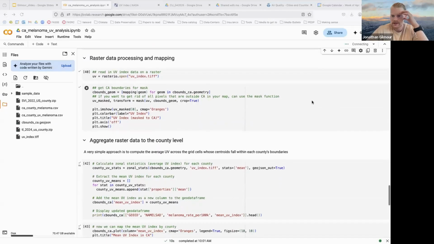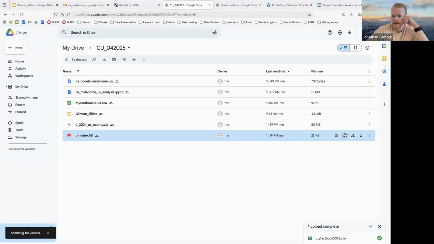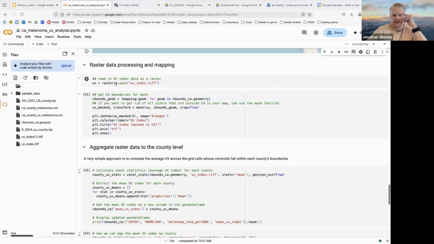Back to this Python notebook. We're going to want to download again the UV index.tiff. So I'm going to download that locally. It's much smaller than the county geoboundary, so hopefully this is pretty simple and quick and easy. And then we'll upload that here into our runtime instance. And once you've done that, we can read it, and we're using this rasterio library for reading it in.